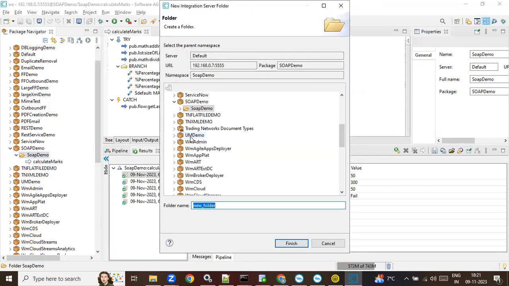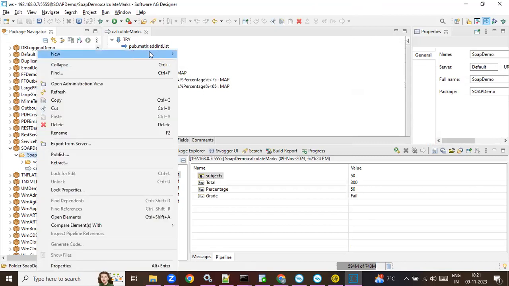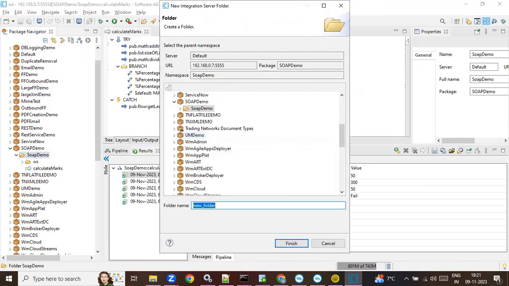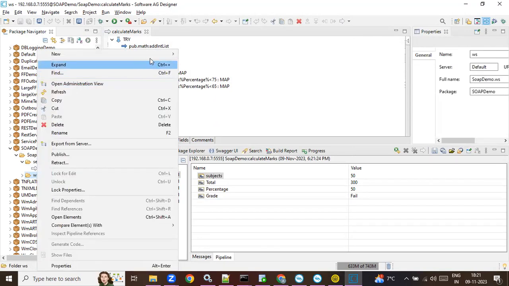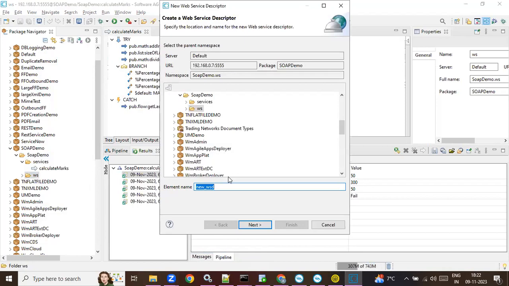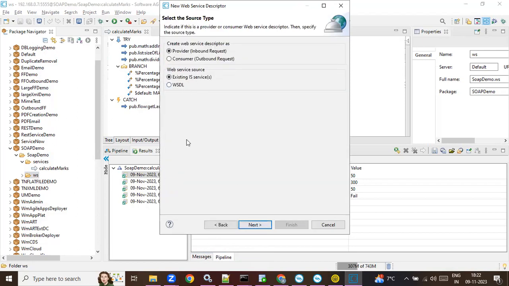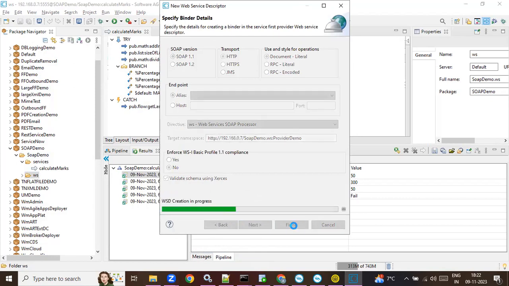We'll create a folder called WS services. Right click, new, and select the web service descriptor. Click next. We'll be exposing our services. So I'll go here, then select the service which I'm going to expose, and click finish.